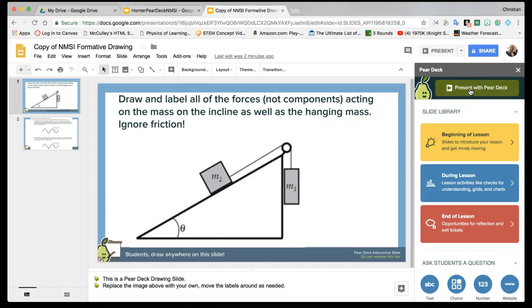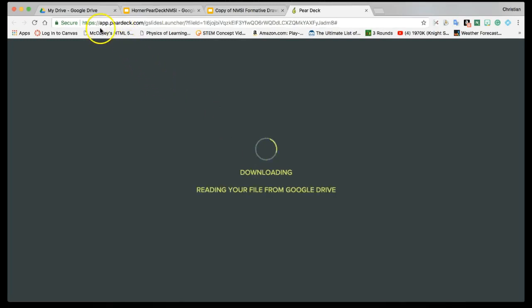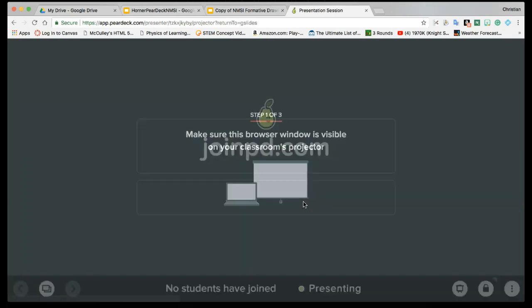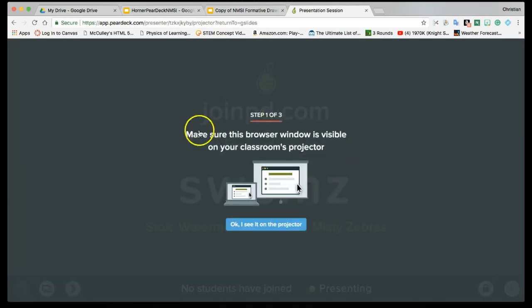So now I'm going to go to Present with Pear Deck. I'm going to go ahead and click on it, and it will take me to the Pear Deck interface itself, or the Pear Deck website. So you'll see that up in the URL. It'll load your slides that you have into the program, and then it will give you this first step.